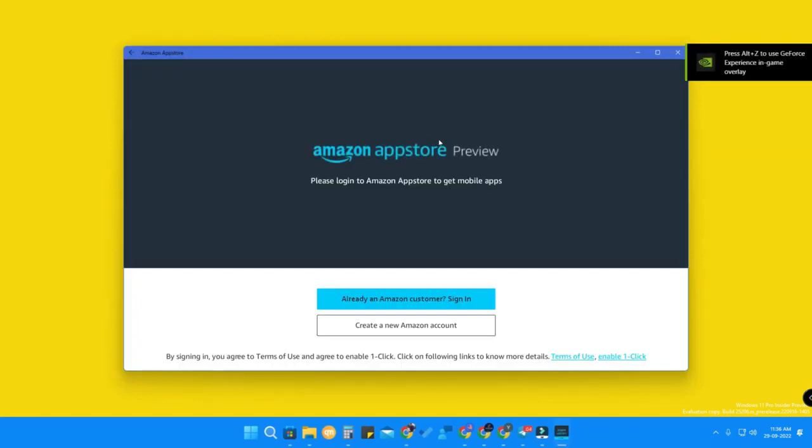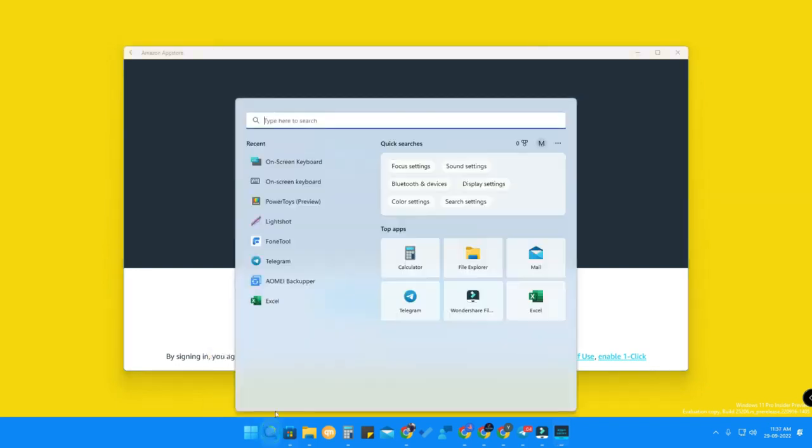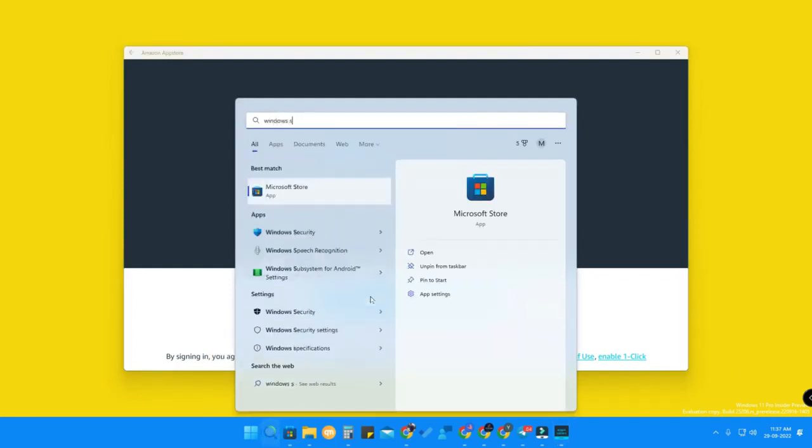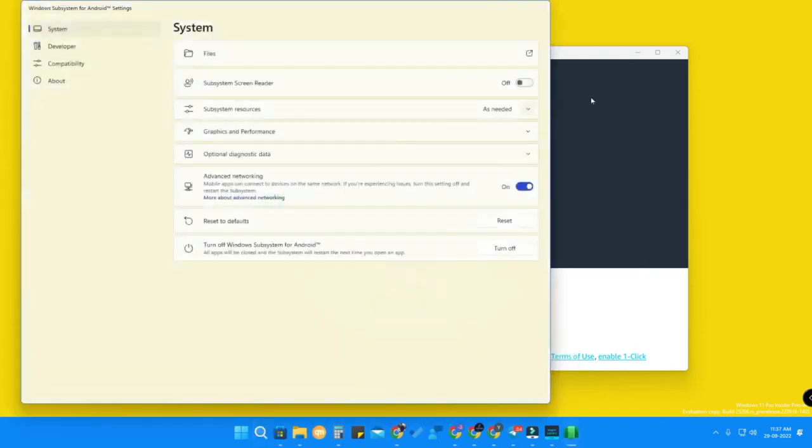Now here comes the Amazon App Store. The Amazon App Store has been installed, and the Windows Subsystem for Android has also been installed. So just go to the search option and search for the Windows Subsystem for Android, and here it comes. The Windows Subsystem for Android is already installed. Just click on that, and here it goes.